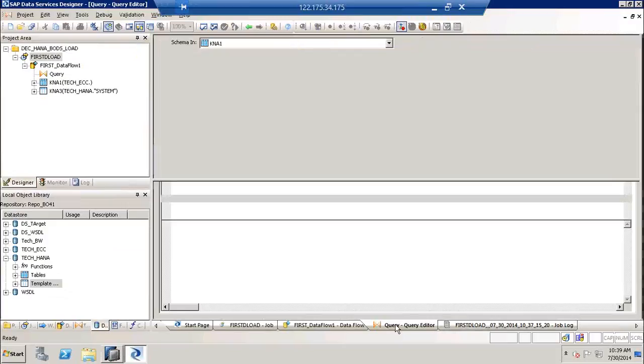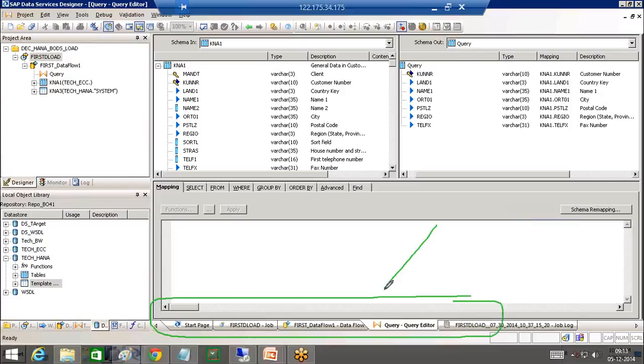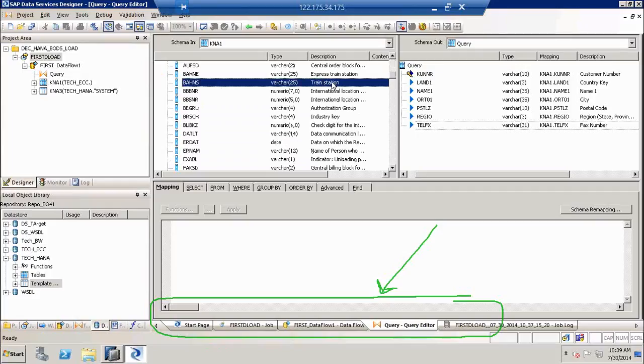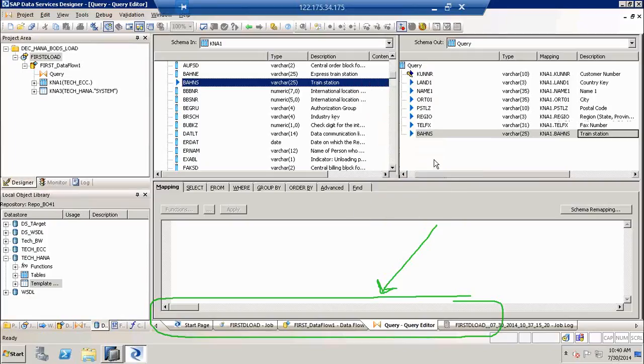So let's go back here into the query mapping. Please navigate using the lower portion of the screen using multiple cross tabs. You can navigate using this option. So the end user reporting team requires a new field. Let's scroll down. Say, for example, they also require a train station of that customer for some reason. So I'm going to bring it in here, train station, right-click, map to the output. So we now have 8 fields apart from the existing fields that have been replicated. We now have a train station, a new field, appended here.